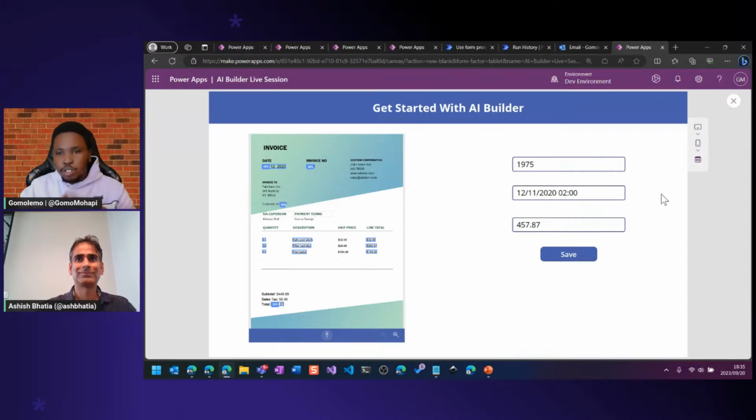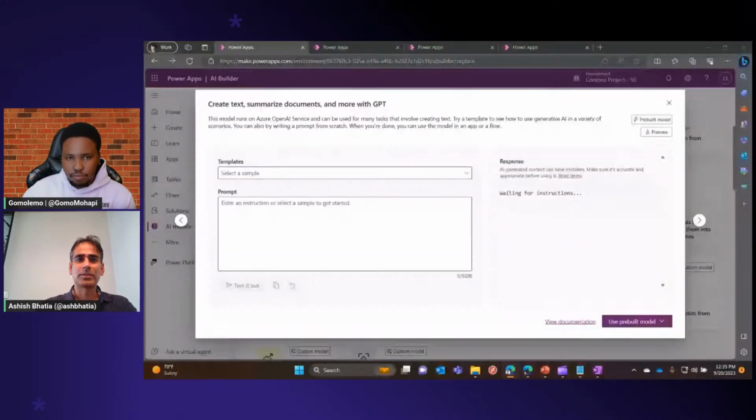So that is the full process of training a custom model and using it in a Power App or Flow. Ashish has something a bit more special to show you. Absolutely. Thank you, Gomo, on that. Let's switch to my screen.